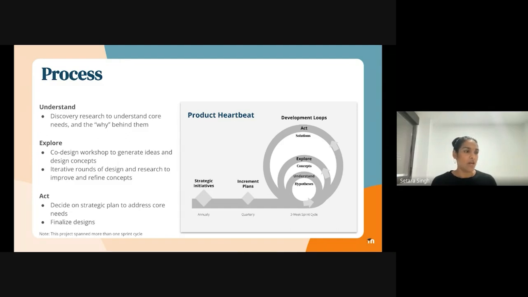First, the process that we followed maps back to the development loop that's outlined in our product heartbeat, which is the image on the right. I just wanted to drop that image in here because I think it helps to illustrate the process that we followed. In the understand phase, that's where we conducted discovery research.